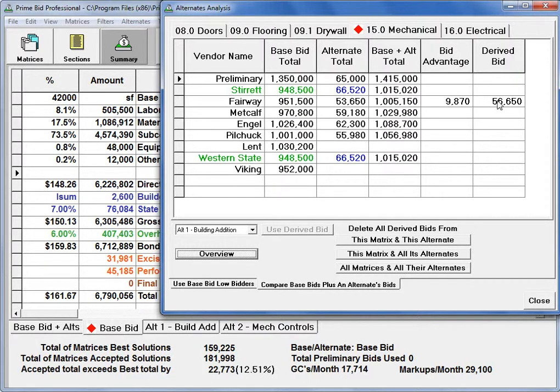When I add the derived bid amount to Stirrit's base bid solution, it comes to the total of the base plus alt for Fairway. If there's a subcontractor listing involved, you may be able to say, if the owner takes alternate number 1, I'm listing Fairway in place of Stirrit. Some bids, if the owner selects an alternate, all of the listings are off. They are no longer the best possible deal.